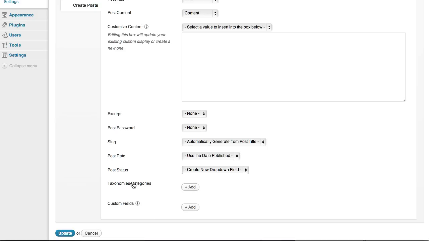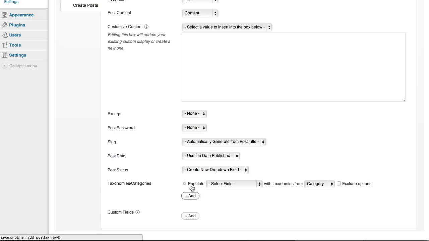And then for the taxonomies and categories, I'm going to go ahead and add that. And similarly, I could have created a drop-down or a checkbox field and labeled it categories and then selected it here. But it's a lot easier to just use this option to populate a new checkbox field with taxonomies from category. And I've gone in and added 4 categories in addition to the uncategorized default option.